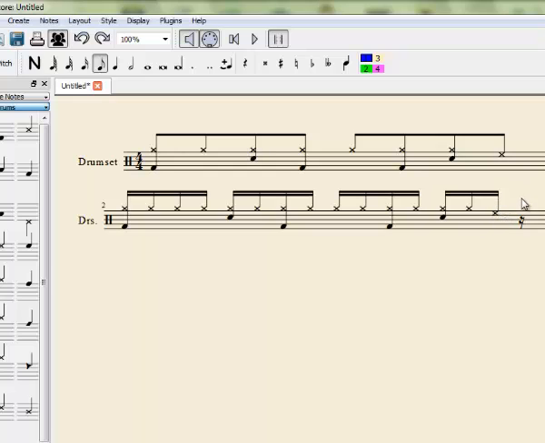All right, so that's the kick, the snare, and the ride, and that forms an excellent foundation for any beat that you'd want to construct.